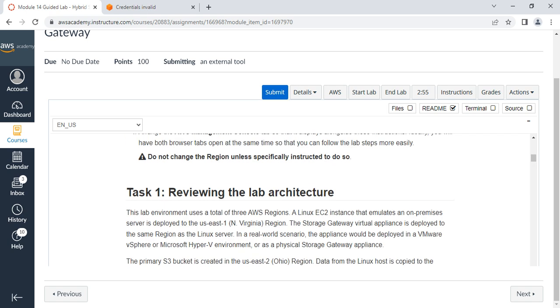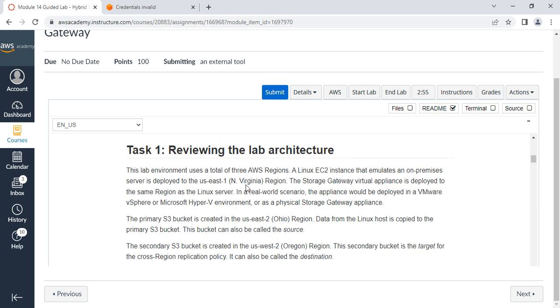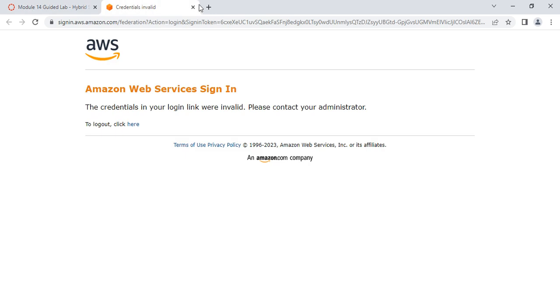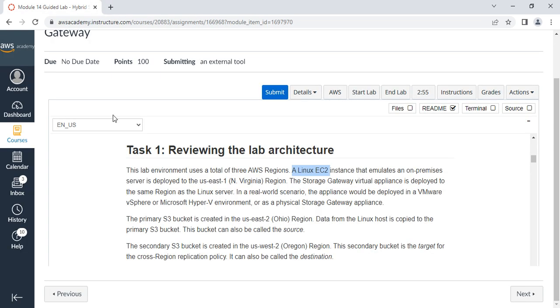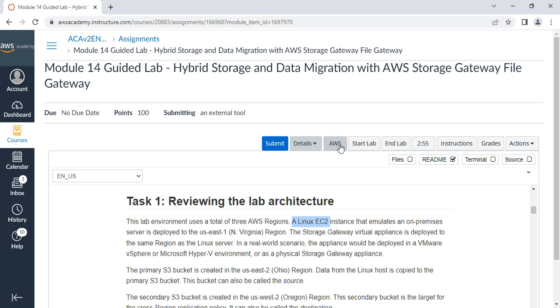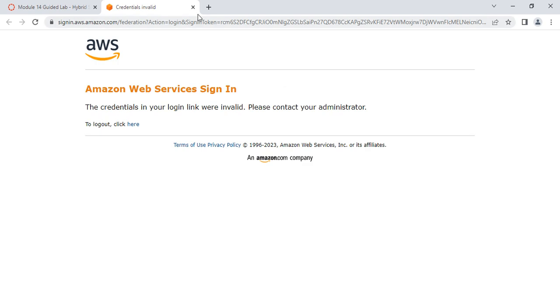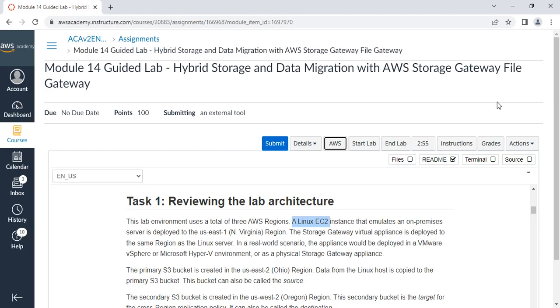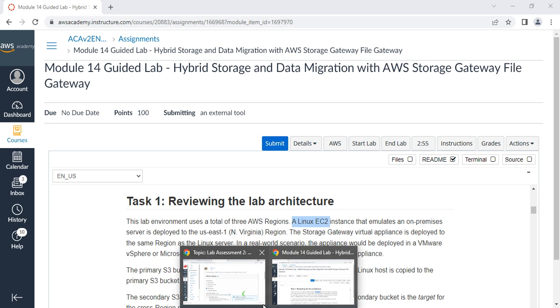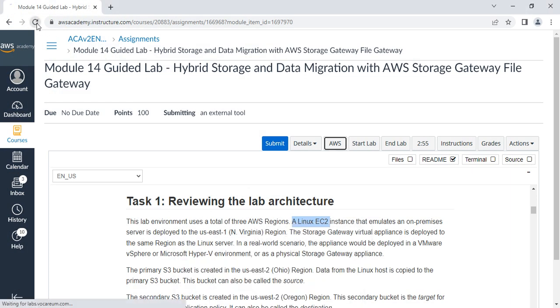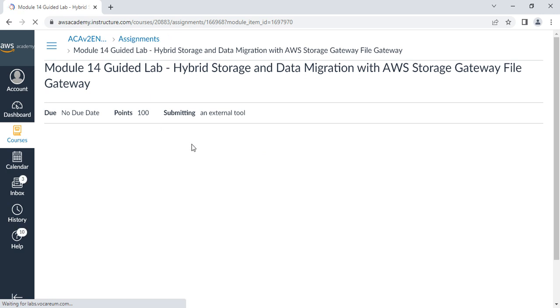So this is when you review the lab architecture, you can see the EC2 Linux instance already there. Oops, maybe it's not yet configured. Okay, maybe we need to refresh the lab.